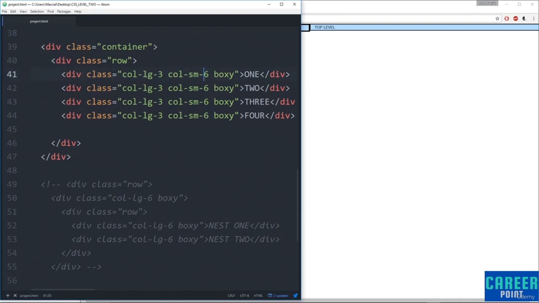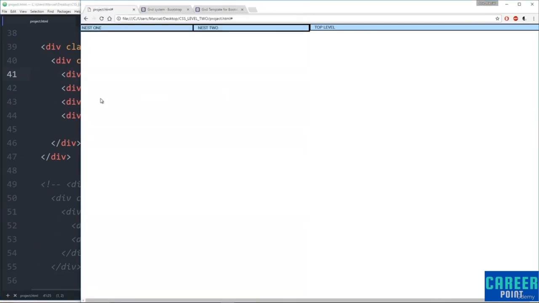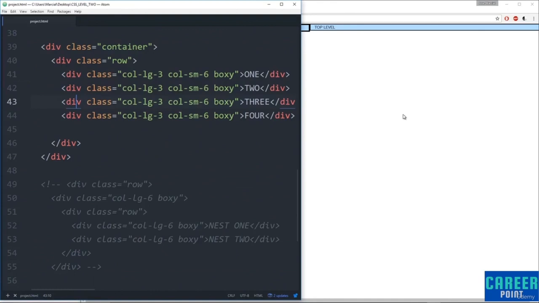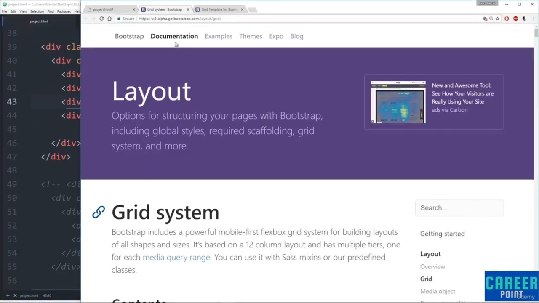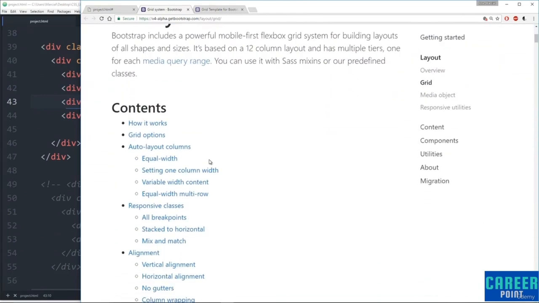So again, the basic idea behind grid systems and Bootstrap is you define how many of those 12 columns you want to use at certain screen sizes. And that's basically going to account for the breakpoint. All right, if you have any questions on this, make sure you actually visit the documentation, especially this layout page on the Bootstrap 4 documentation.